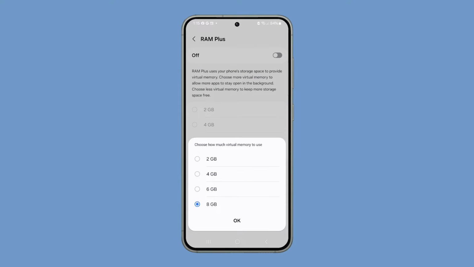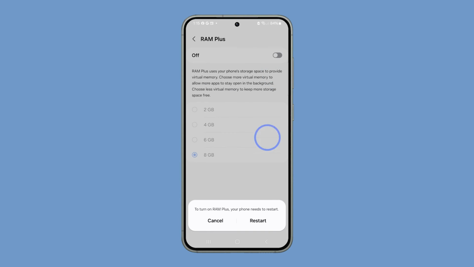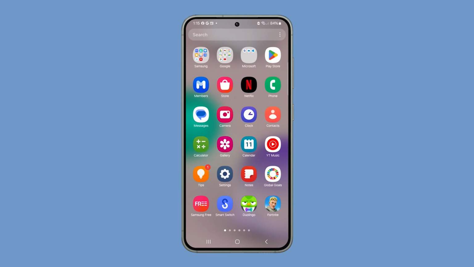Now you'll have a few options to choose from, and it will depend on how big your phone's storage is. You can choose between 2 GB and 8 GB, depending on your preference. If you don't have many files to store and want to make your phone's performance smoother, then choose 8 GB. Your phone will reboot after making some changes, and after that, you can continue using it.